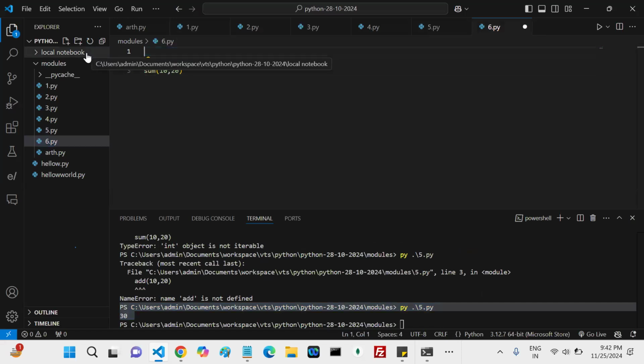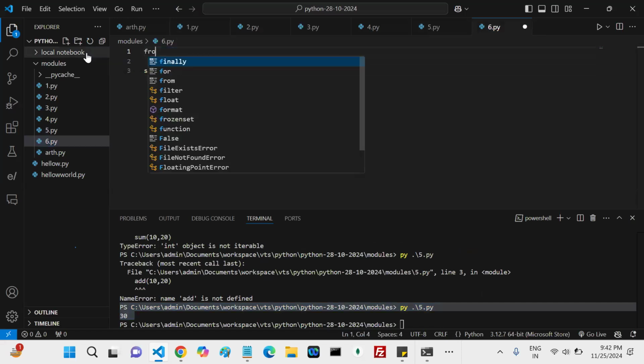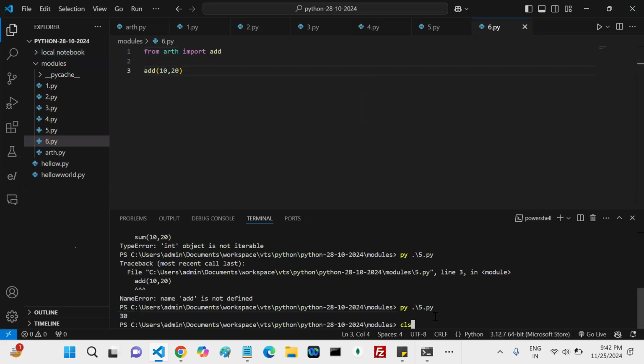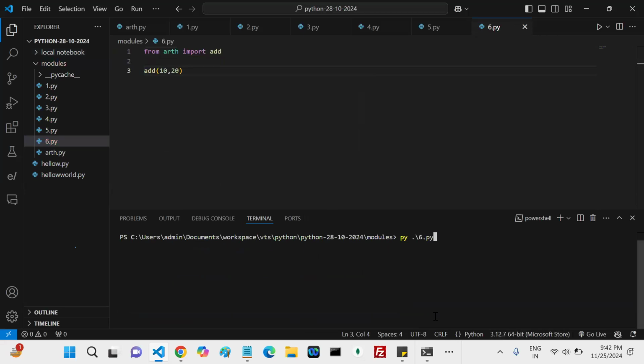So another syntax you can use. From which module do you want to import the members? From the arithmetic module. Which member do you want to import? Add. Now is my add directly available or not? Yes, directly available. If it is directly available, you can use it directly. Now you can see py 6.py. Now the output is 30, or not?